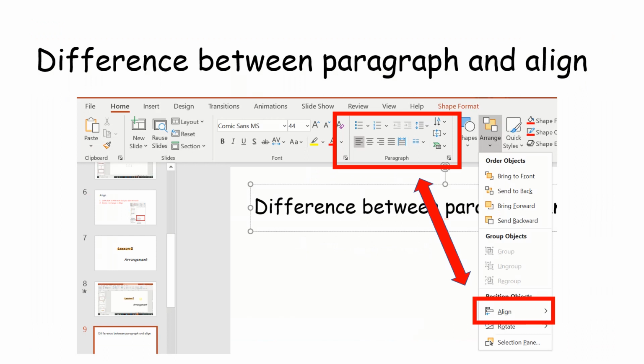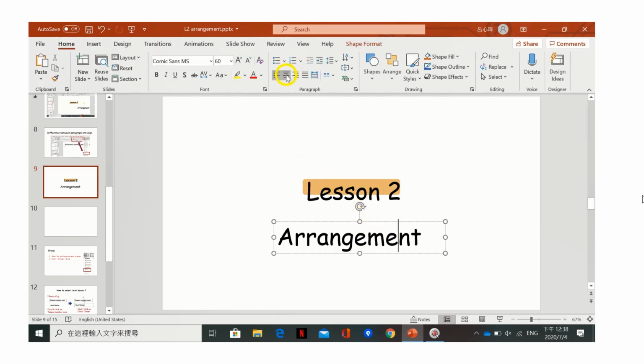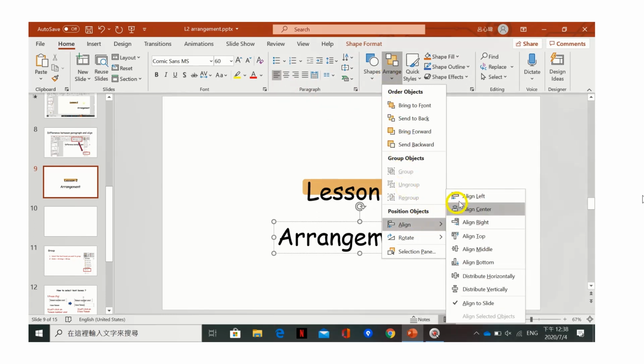After the video, let's talk about the difference between the two functions, Paragraph and Align. Let's see a video first. Now I use the function Paragraph. And now I use the function Align.